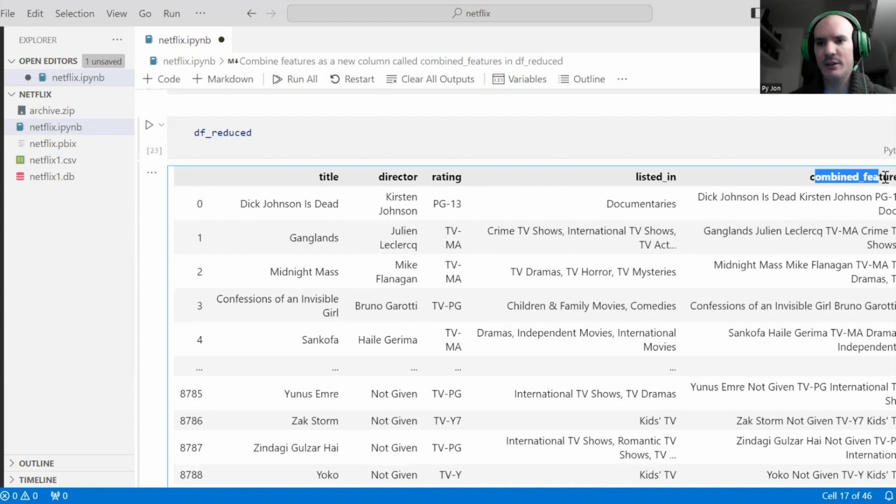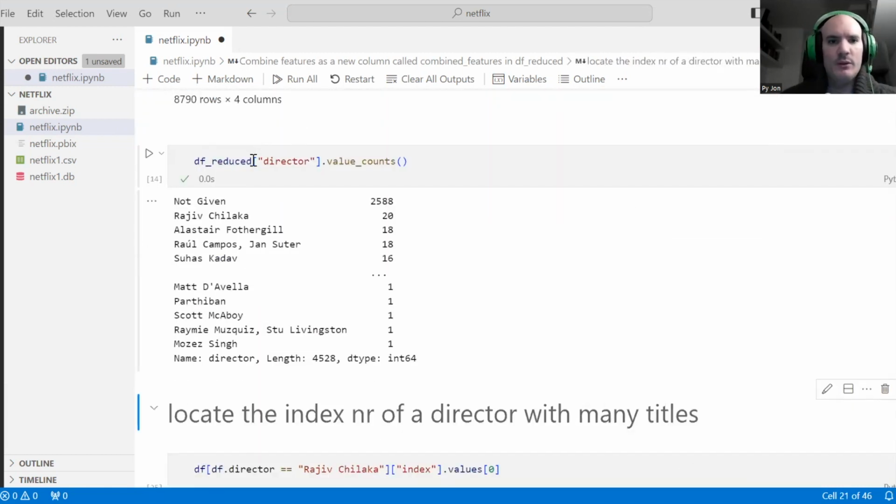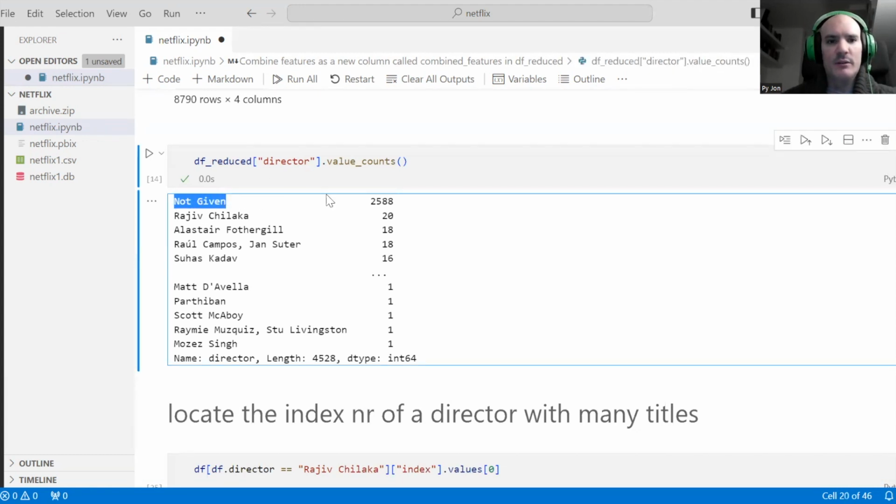So here's our combined features. And then you see, okay, the first row: Dick Johnson Is Dead, Kirsten Johnson, PG-13, documentaries, everything is concatenated. And then I noticed something interesting. When we look at the directors, we have this overwhelming amount of not given, right? This is also one of the reasons why I chose the parameters I did. So there will be a lot of different films or shows that will be scoring high points because of the not given, right?